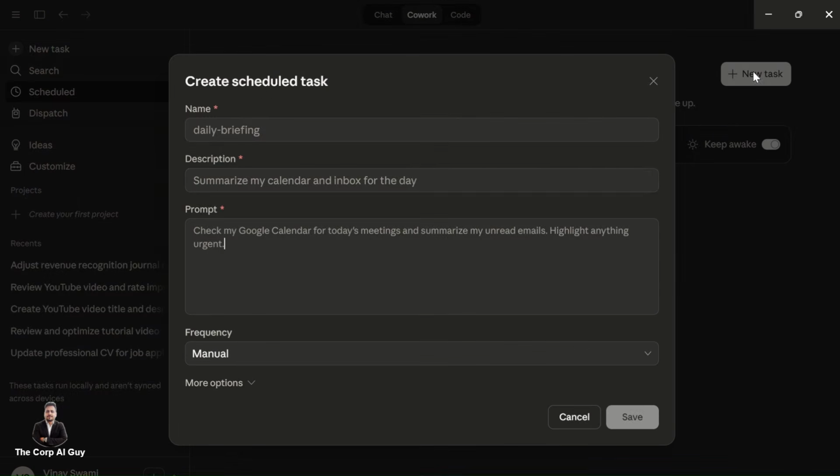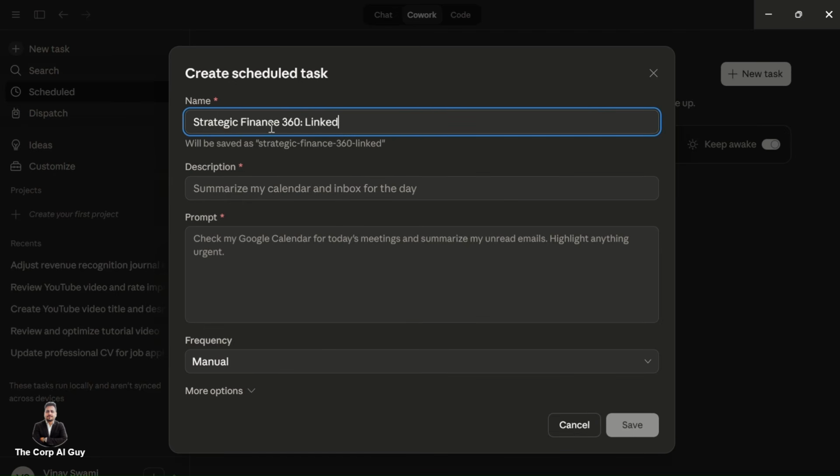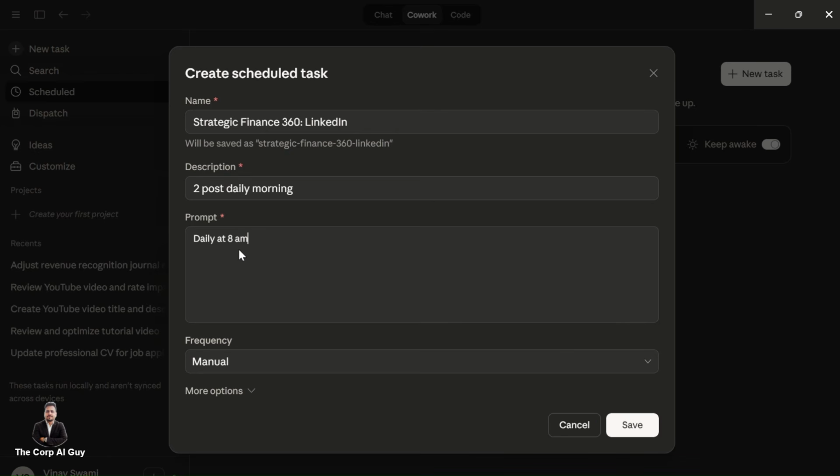Click the Plus New Task button. You can customize the name and description here. Let's call this one Strategic Finance 360 LinkedIn. Now, in the prompt box, you're going to tell Claude exactly what to do. This is the secret sauce.